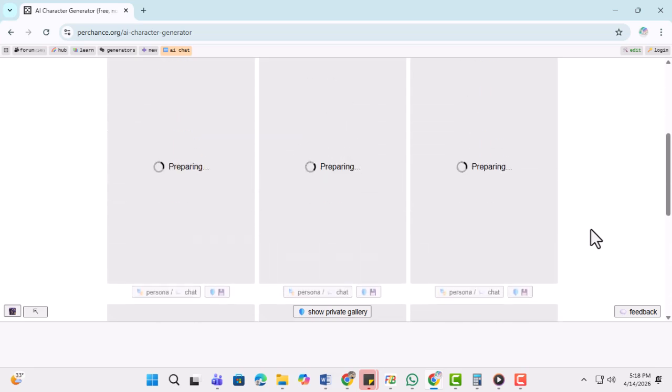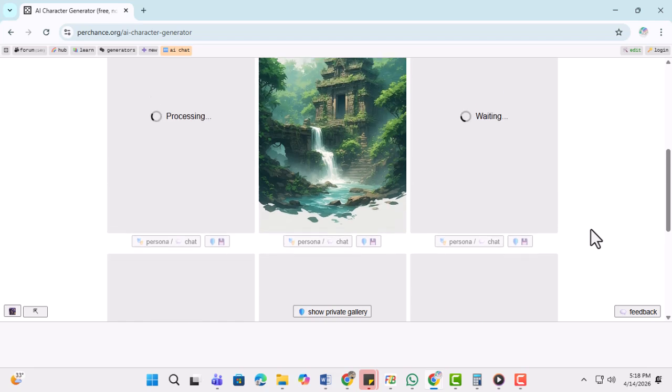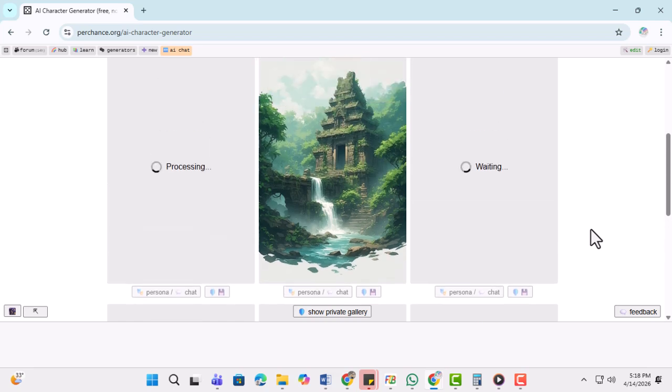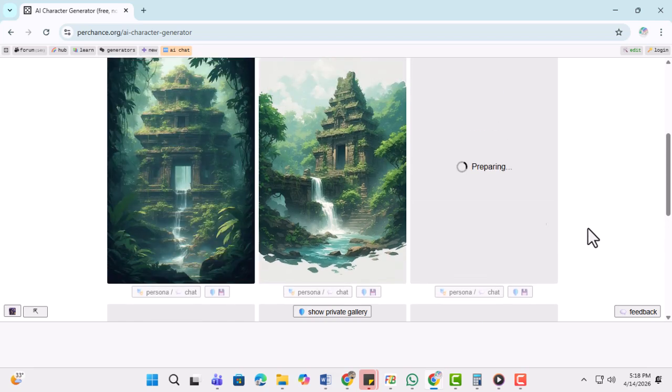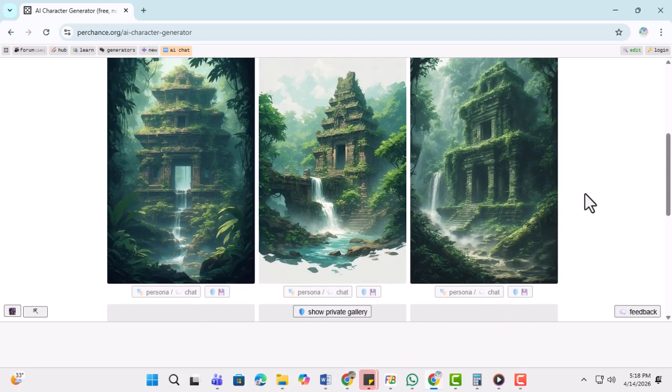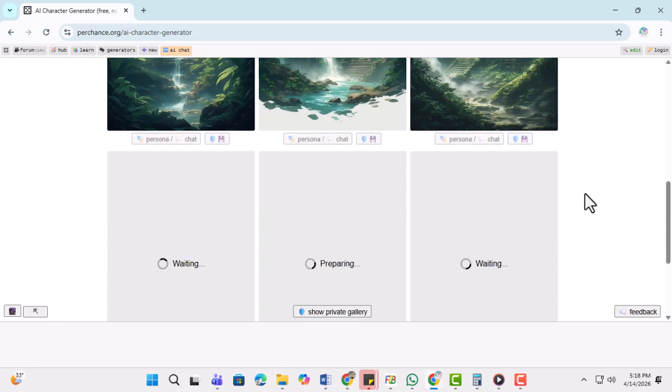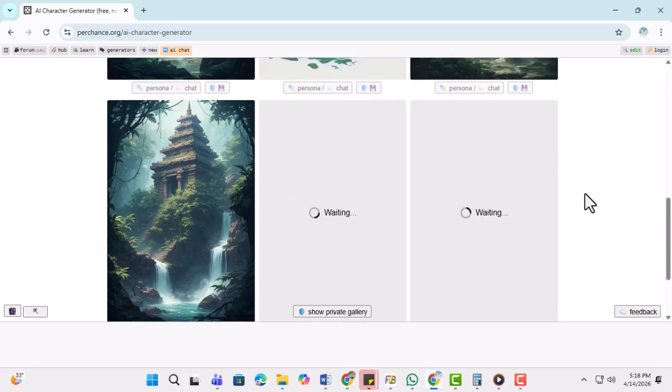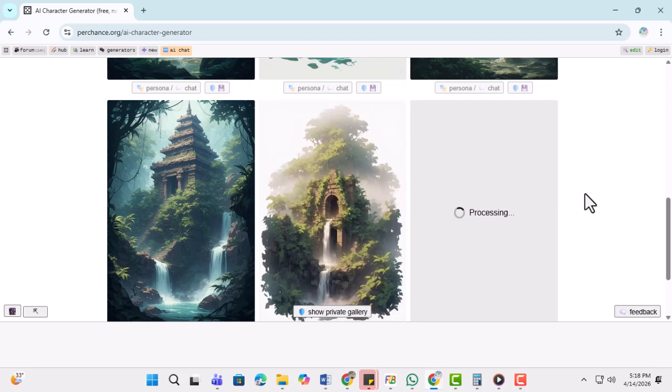Perchance is truly amazing because it can generate up to 6 different interpretations of your prompt simultaneously within just a few short seconds. Take a moment to scroll through the generated images and notice the cinematic atmosphere and the moody lighting of the hidden jungle temple. While this tool focuses on simplicity over deep control, the results are often good enough to use as a professional starting point for your creative concept art or social media posts.